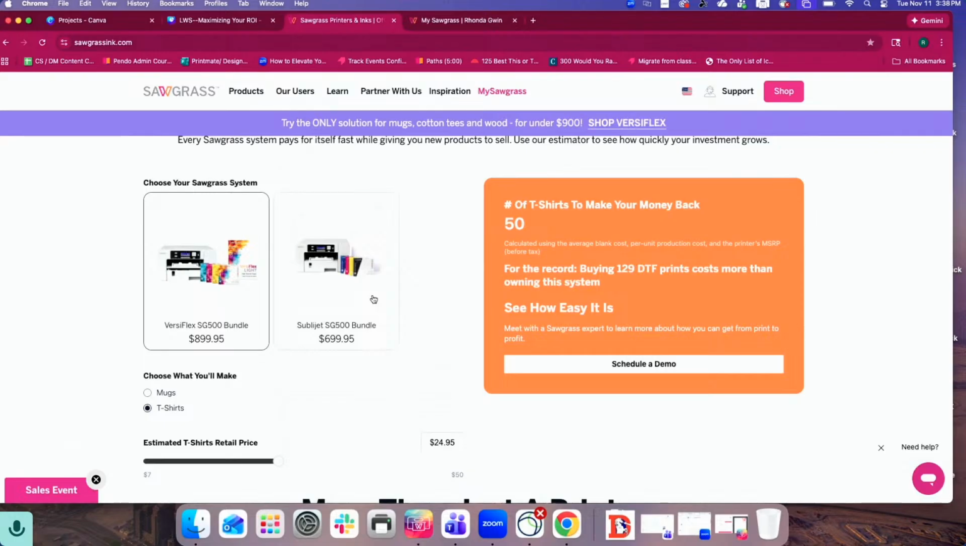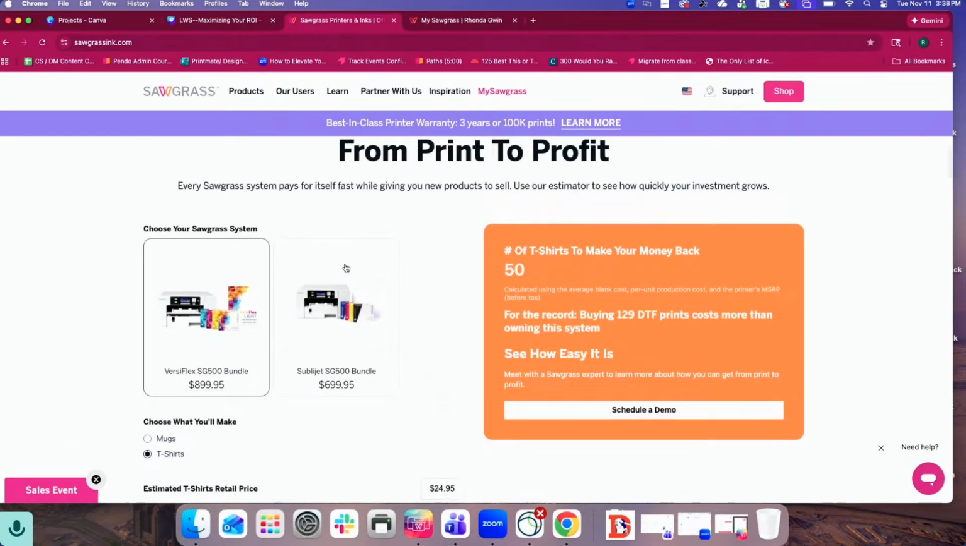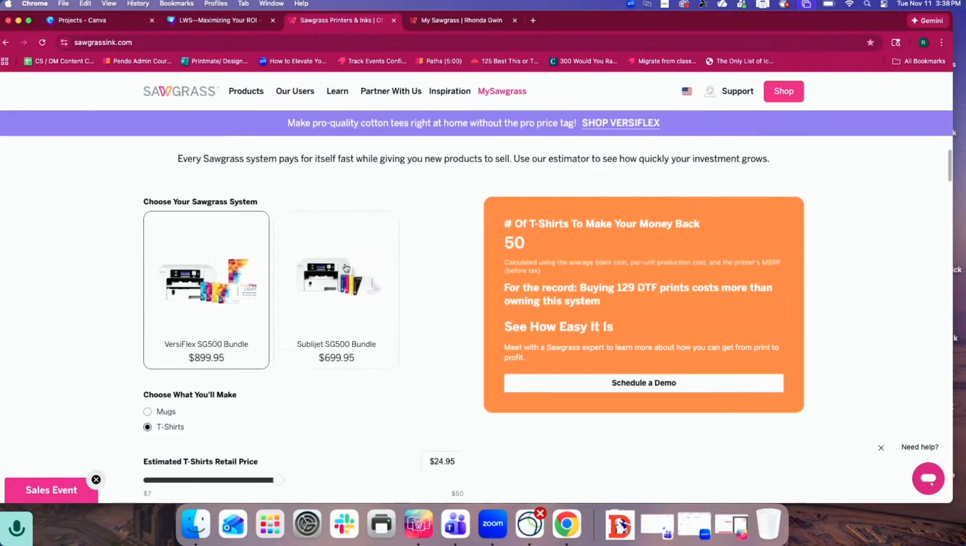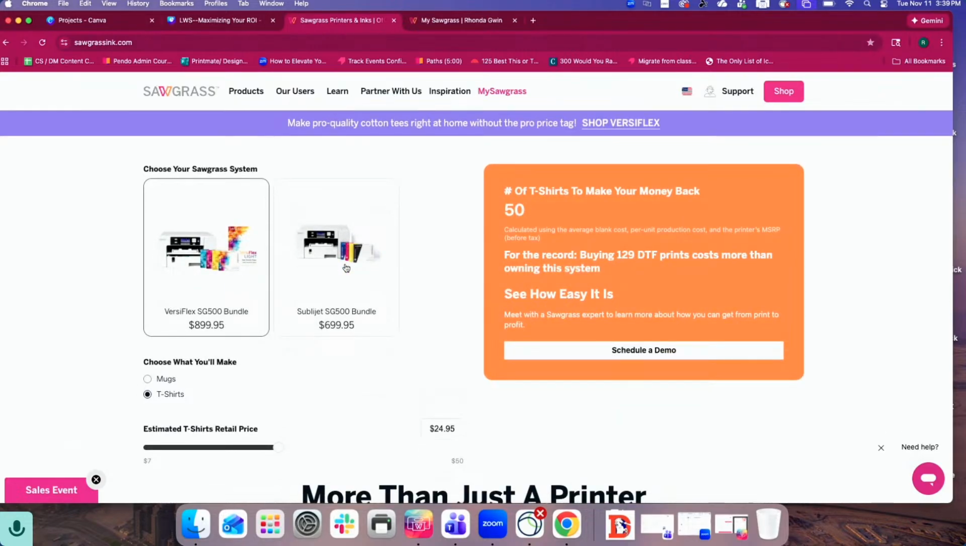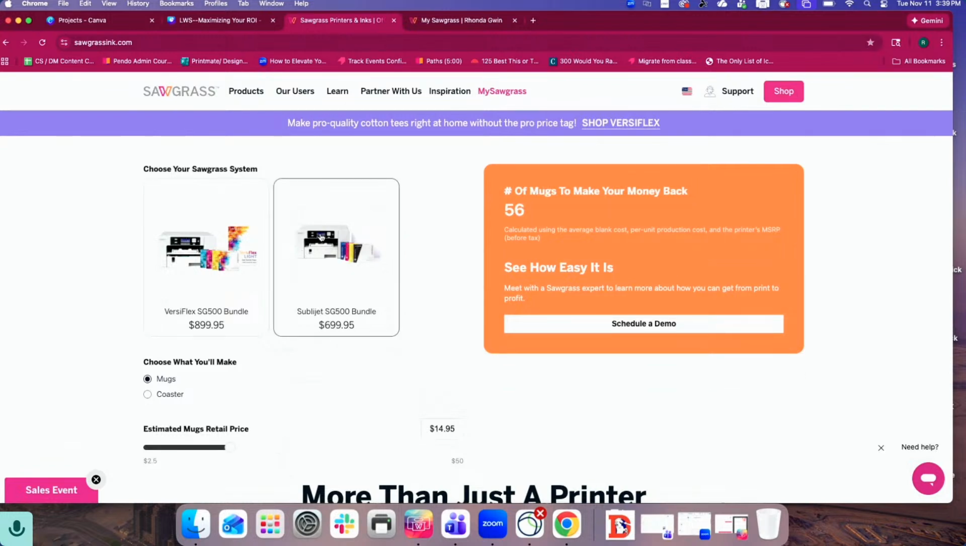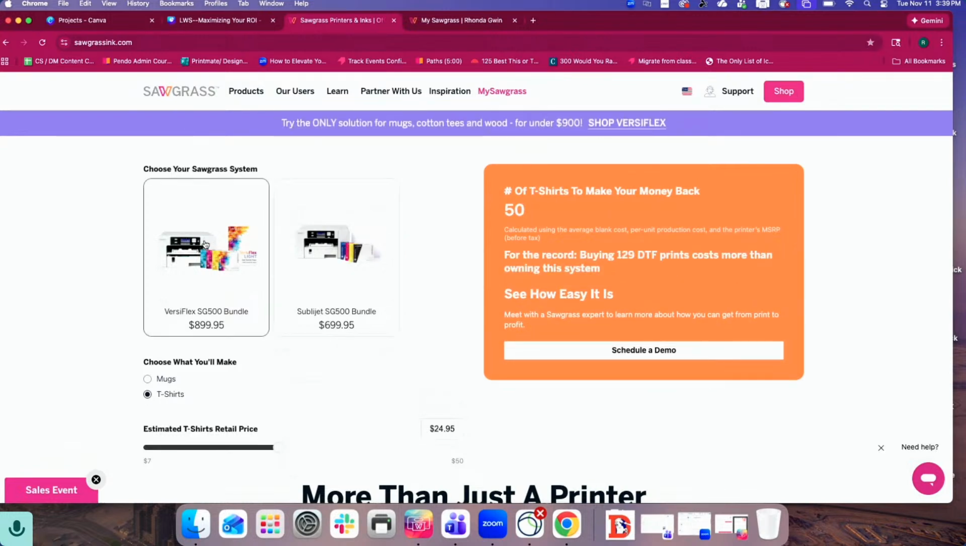But if you want a little more in-depth look at how to use it and all of this about ROI, use that little button to schedule a demo, and that's going to get you a one-on-one session with Rhodes, where he'll walk through this calculator with you. He'll walk through all of this with you to kind of help. But let's talk about this concept of 50 t-shirts or even 56 mugs. So let's talk about what that looks like.